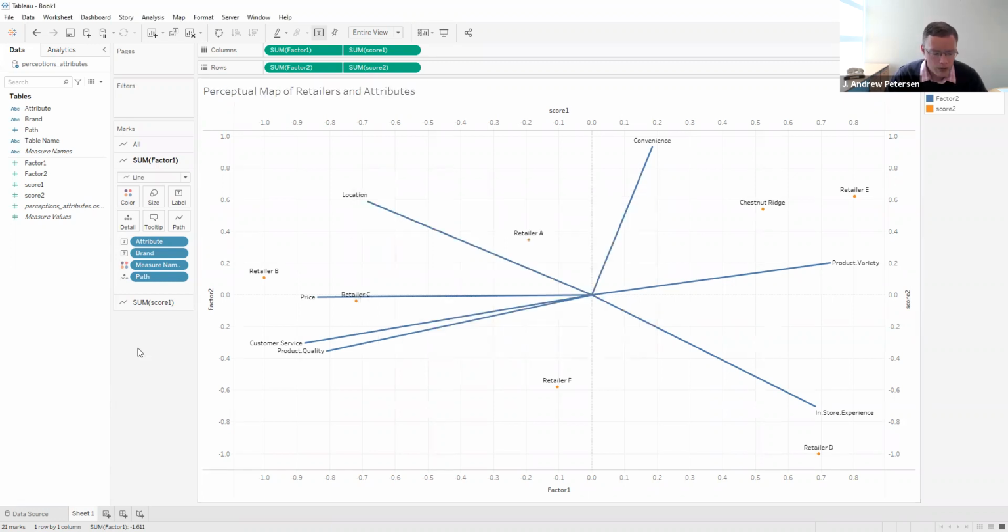Okay, so now we actually have the perceptual map that we can utilize to better understand how these survey respondents perceive the retailers in terms of these attributes, right? So what we can see, for instance, is for our brand, Chestnut Ridge, our retailer, we seem to be loading fairly highly on the attribute of product variety, a little bit on convenience over here. And if we draw the perpendicular line here, we're about halfway up on in-store experience, right?